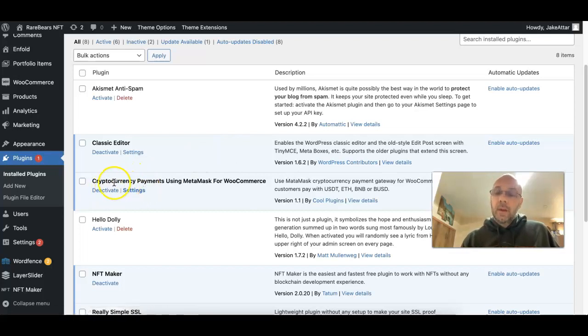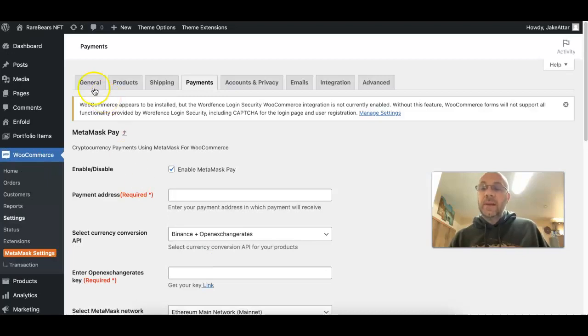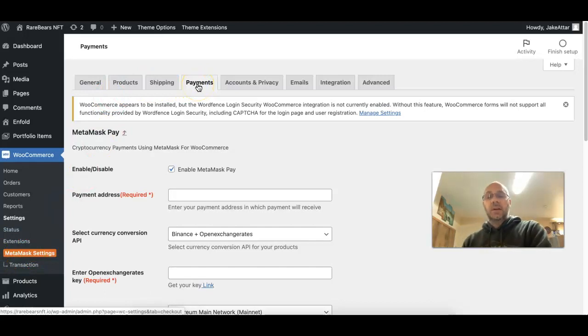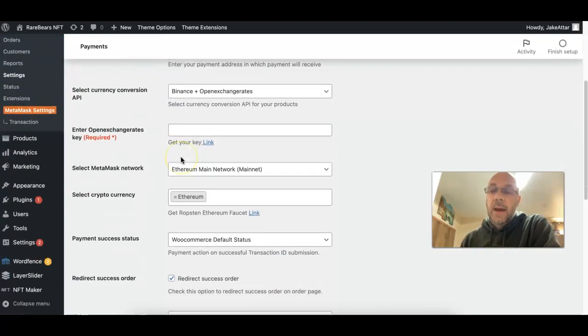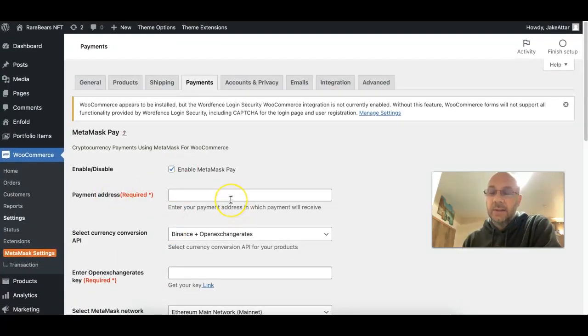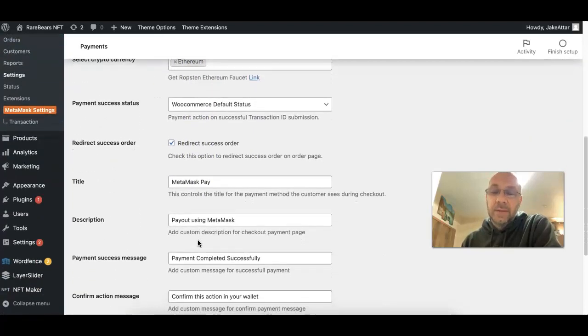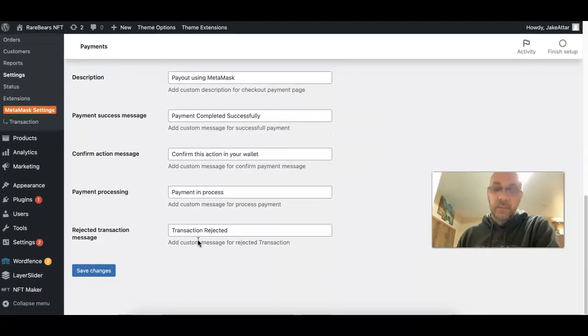Now, cryptocurrency payments using MetaMask for WooCommerce. So it's going to forward me here. This is the WooCommerce thing. You can see the MetaMask settings here. All you got to do is go down to the payments thing. And then what will happen here is you put in your stuff, which is basically your payment address. And then, you know, the different details. Very, very simple.